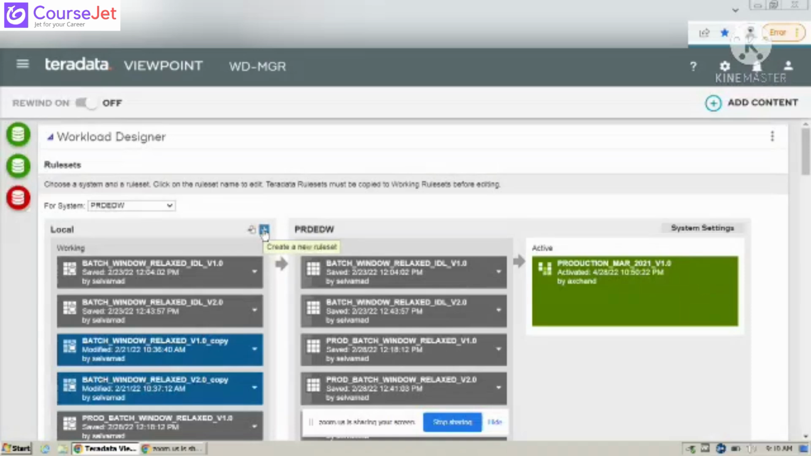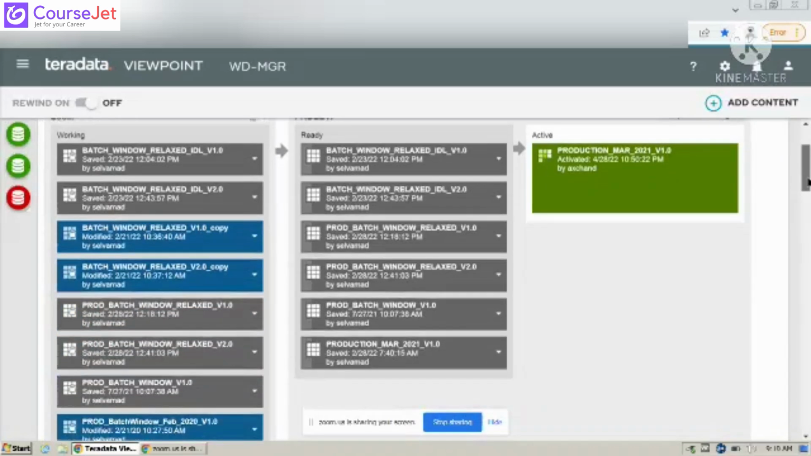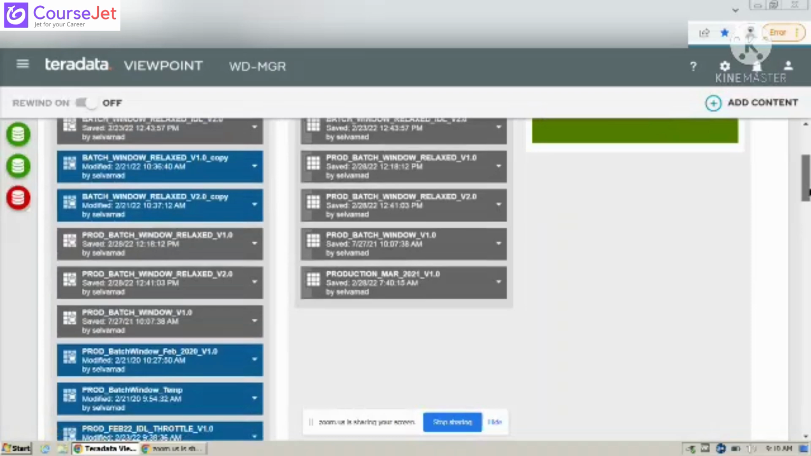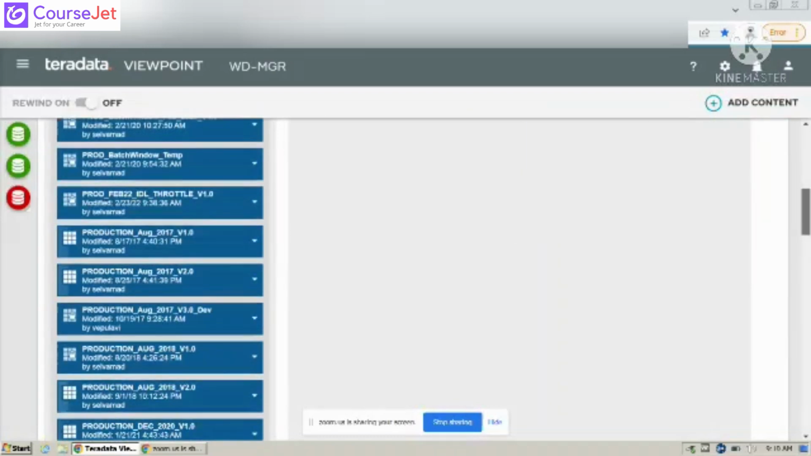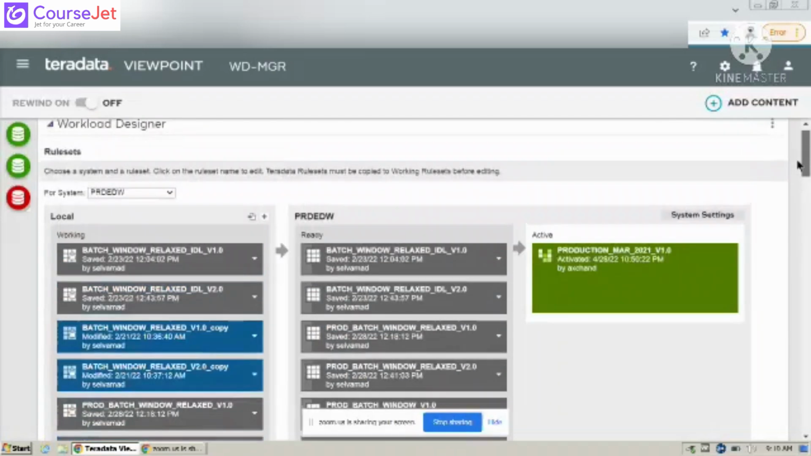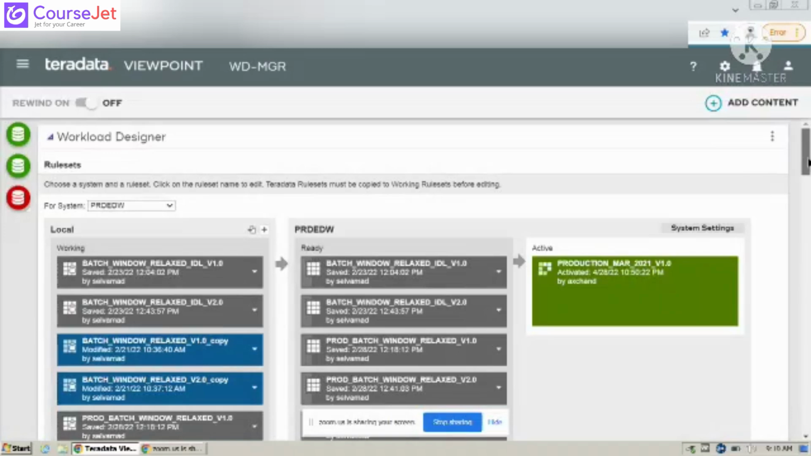And then you can create a new workload also by clicking on this. You can create a new rule set. You can specify the rules. You can define the throttles and all, right? So with that, you can have the new workload. So when initially the system is given, Teradata will have the basic workloads for you, which you can modify in the future, depending upon the growth of the system.